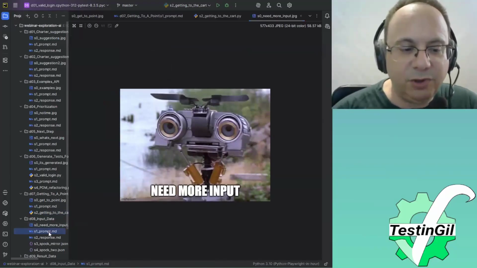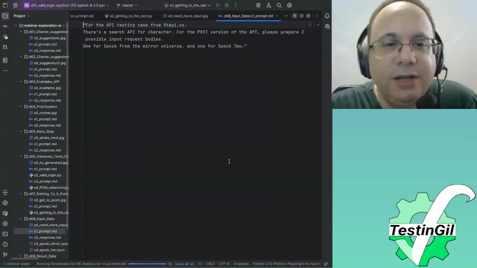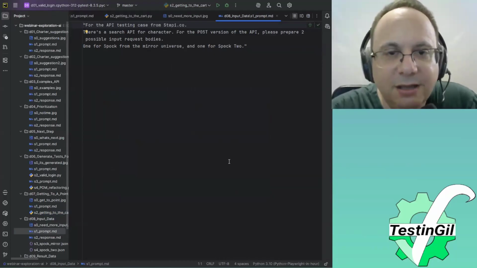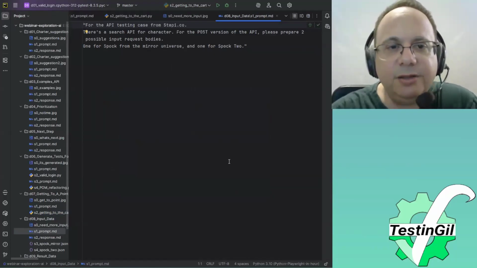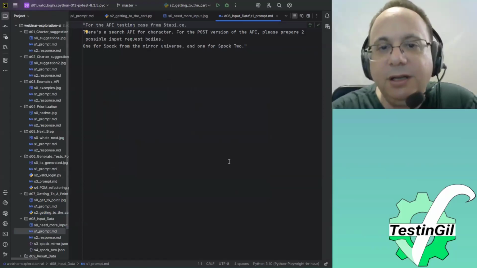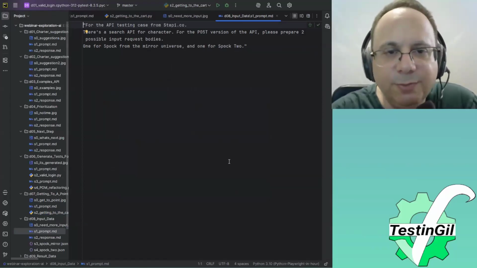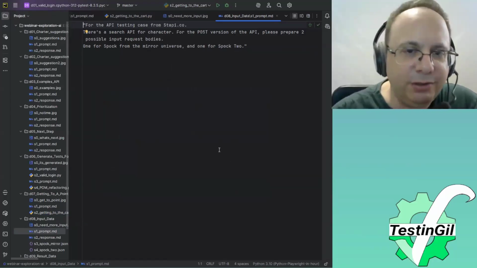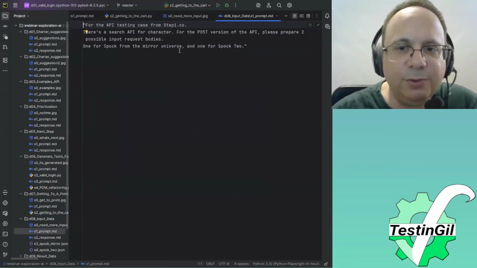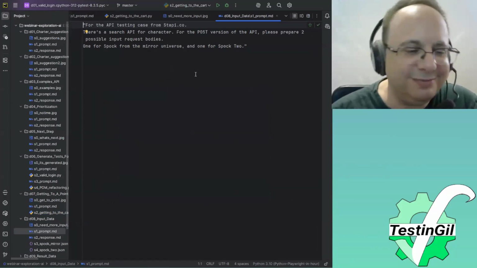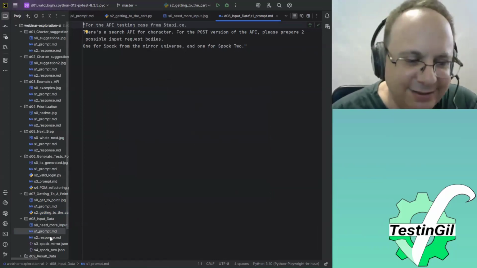And so I asked for a prompt. For the API testing case in Star Trek API, there's a search API for character for the POST version of the API. Please prepare two possible input request bodies, one for Spock from the mirror universe and one for Spock 2. There's a Spock 2 in there. I know, I checked.